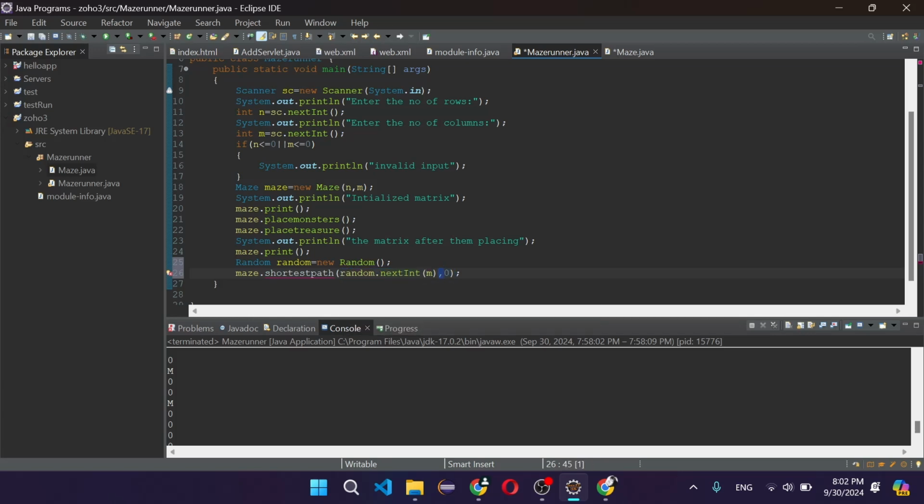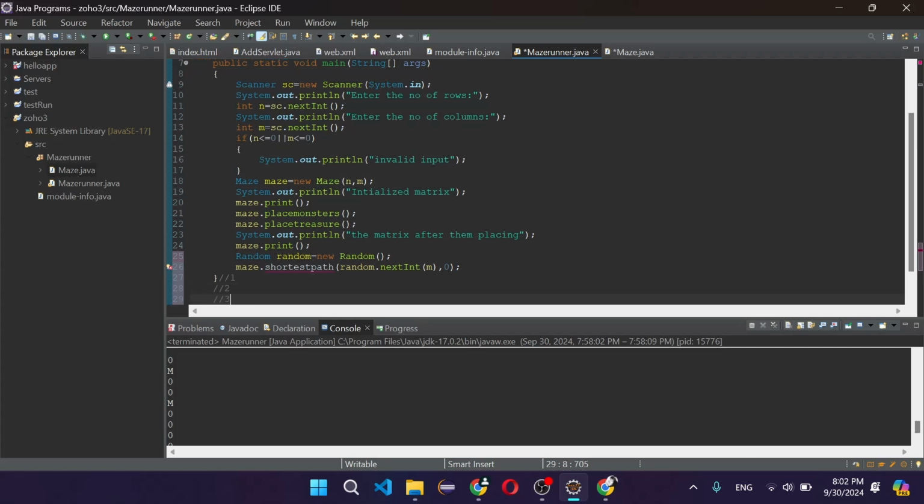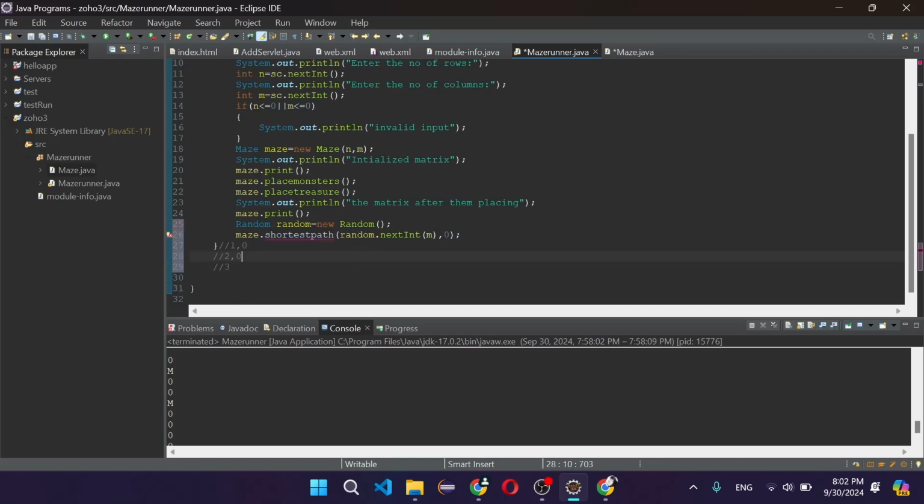Okay, like let me do this. 1 and again 2, once again 3. Now 1 comma 0, 2 comma 0 and 3 comma 0. Now we are going to use these values in the matrix, not other than that. Okay. Now let's create the method.